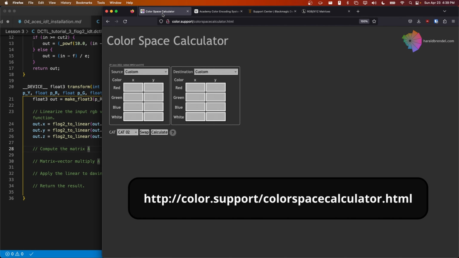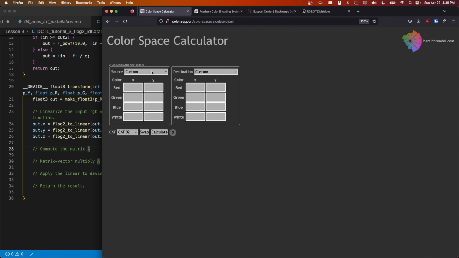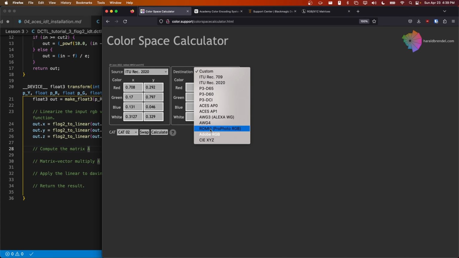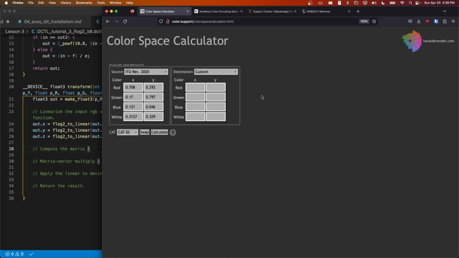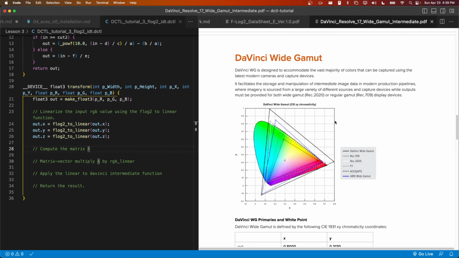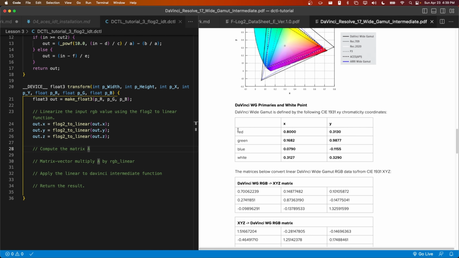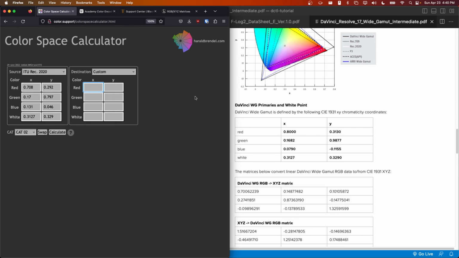Here's a website that can compute the matrix for us and allow us to skip all of the hard math steps. For our source color space, I'm going to specify Rec 2020, as that has the same primaries as Fuji F-Log2. For the destination, I'm going to have to specify DaVinci Wide Gamut. I can see that it's not actually listed here in this list, so I'll have to type them in myself. If we open the DaVinci Wide Gamut datasheet, we can find the red, green, blue, and white primaries. I'll go ahead and copy these in on the right side.